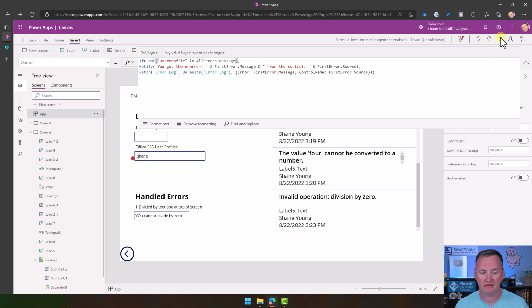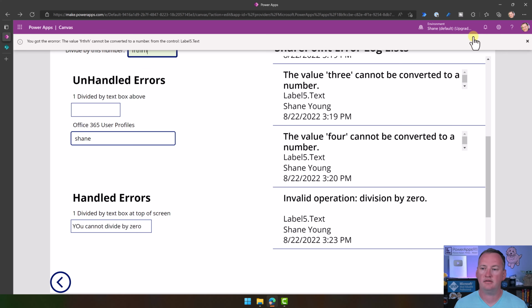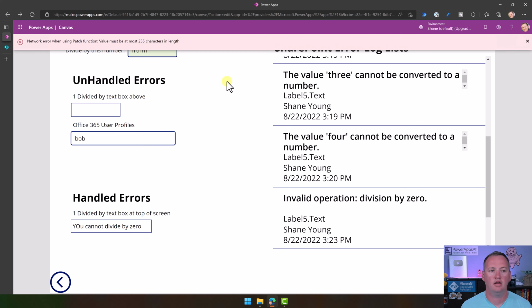And I believe even if we put this in here, it should work the same, right? So if we put 3, it's happy. If we put words, it's angry. If we get rid of the anger and we go back over here and we put in Bob. Okay, now you see this error. Network error when using patch function, value must be at least 255 characters in length. Okay, so what happened in this particular case was it tried to patch something that was bigger than 255 characters.